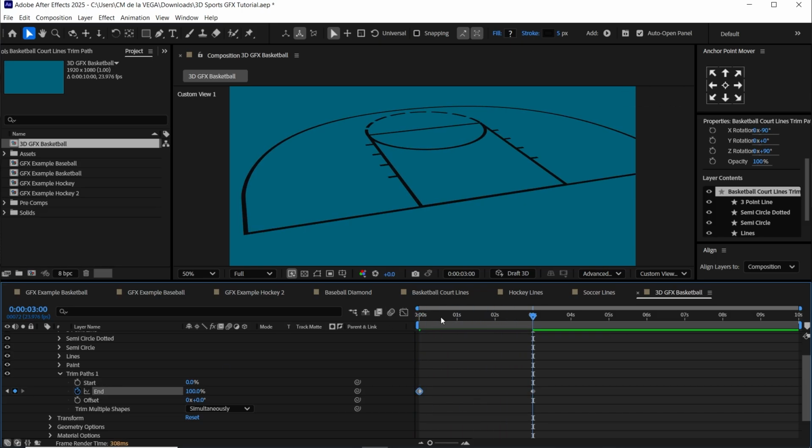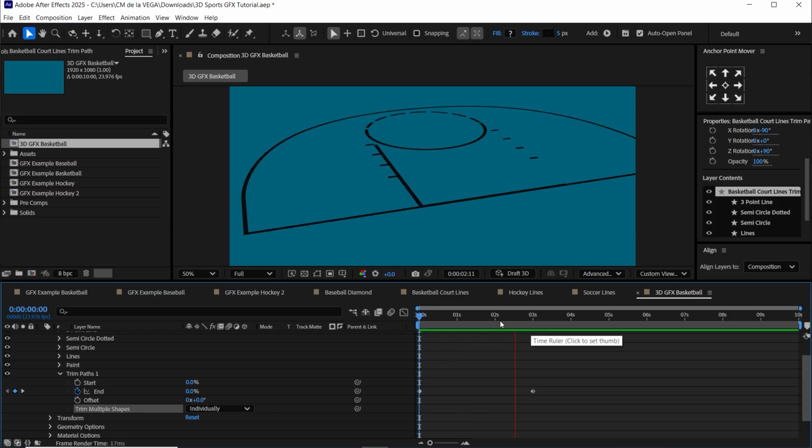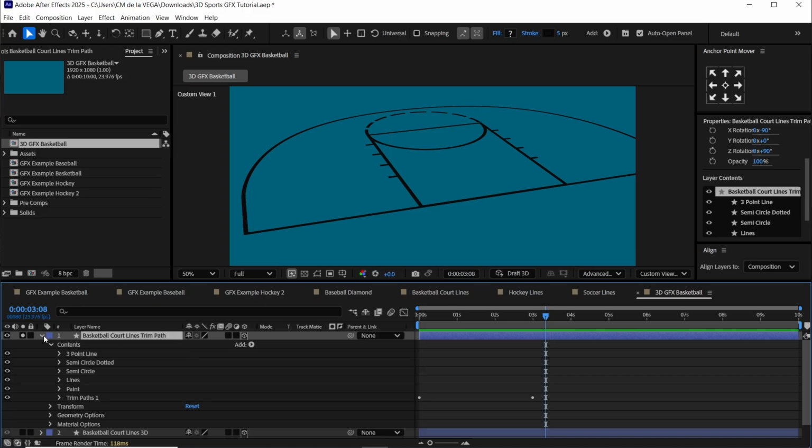Now, right now it's going at the same time. If you want to go individually, we can go to trim multiple shapes and switch it to individually, and it'll go one by one. And it'll go in the order that you have it here, starting from the first one, the first group. Okay, now this is looking good.